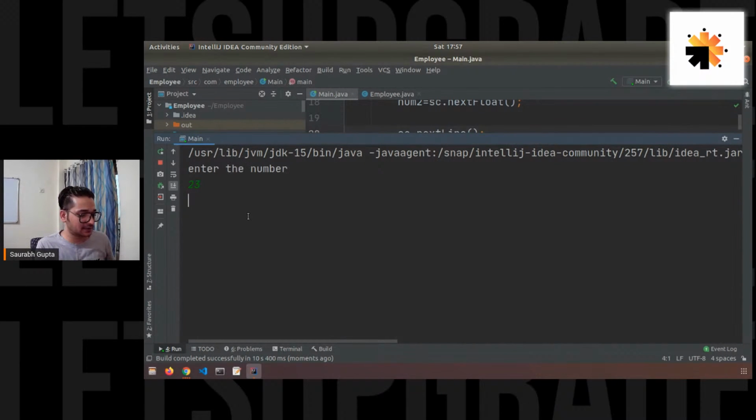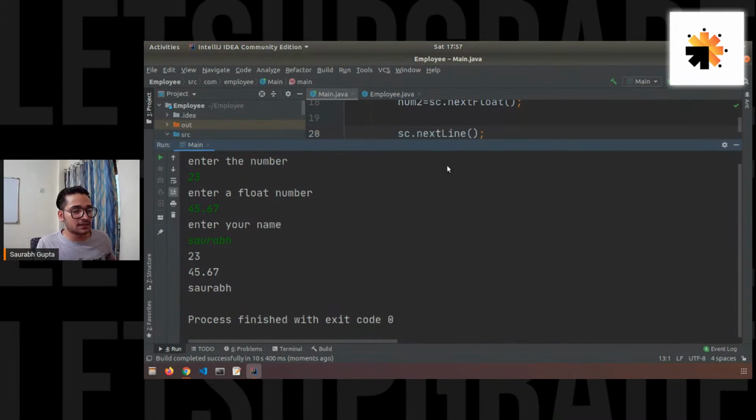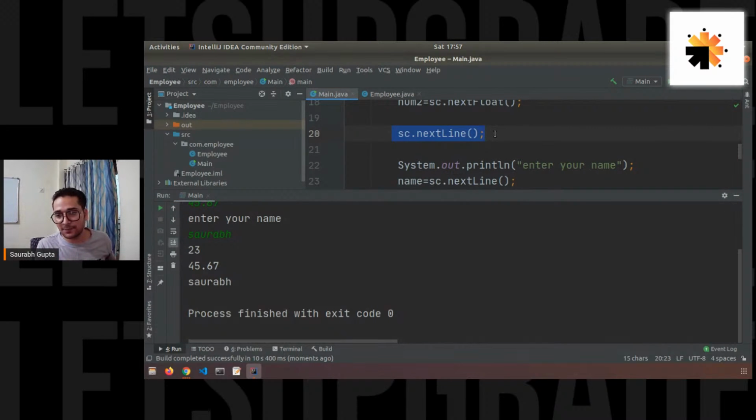Now let's see. Enter the number 23, 45.67, and see, now it is stopping here. Now I can write. Yes, that's what we did, right? We used two nextLines. Because here the first nextLine will be used to skip, so it will not take any input, and the second nextLine will take the input. That's simple. Is it clear now? This is the problem with nextLine.